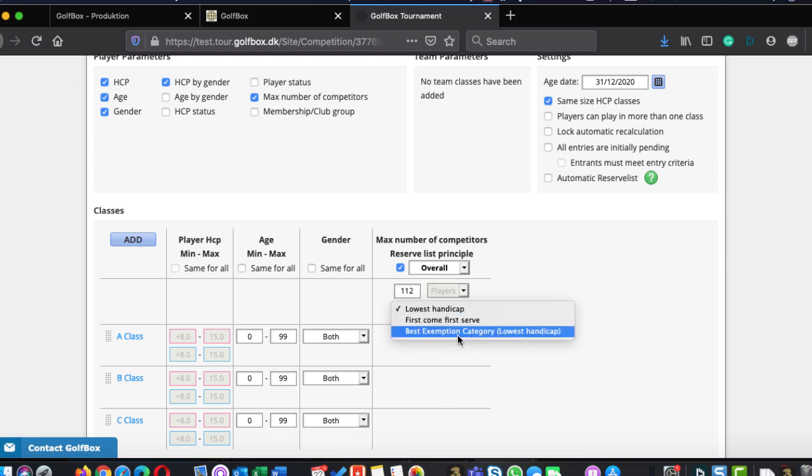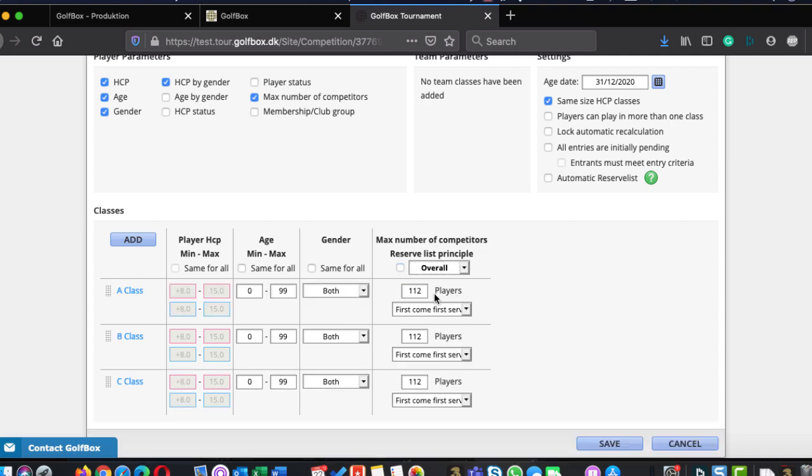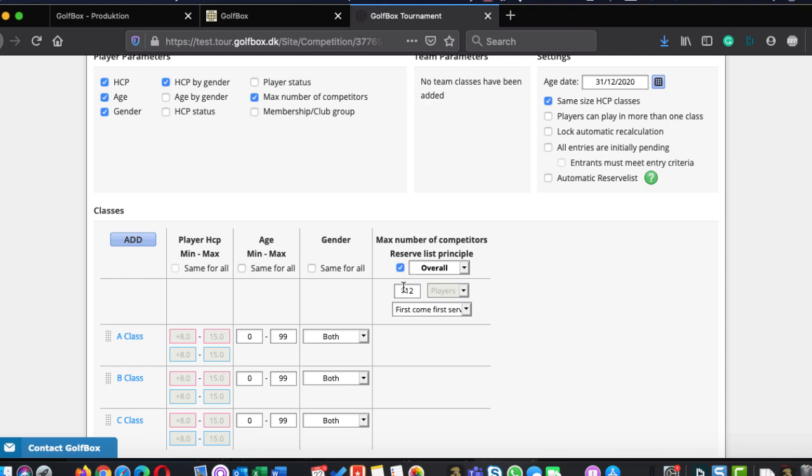And then there's some exemption category. That's not something that you'll be using either. So you'll be using the first 2 up here, most likely this one. And as I said, if we don't click the overall, we can do it on each class as well. This one can be a little bit tricky to use on each class, especially if you're using the same size handicap classes, because you don't know the number before you calculate it. So I would always use overall when I use the same size handicap.